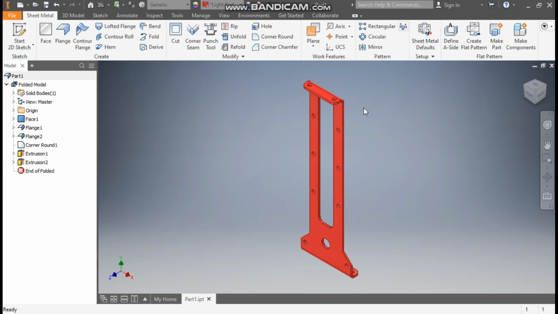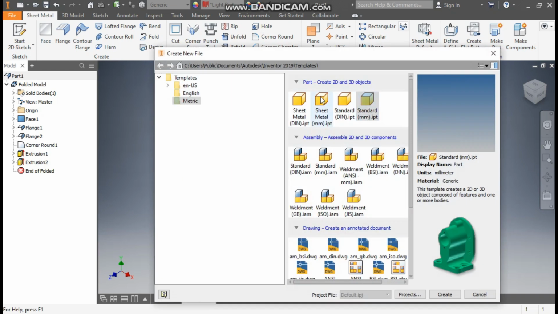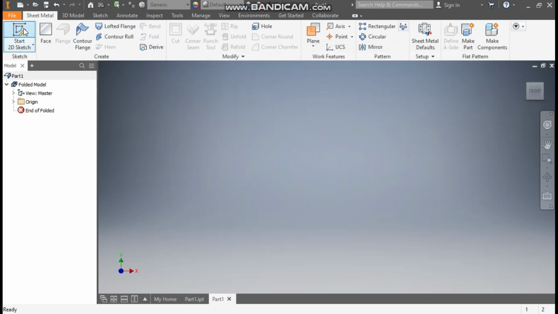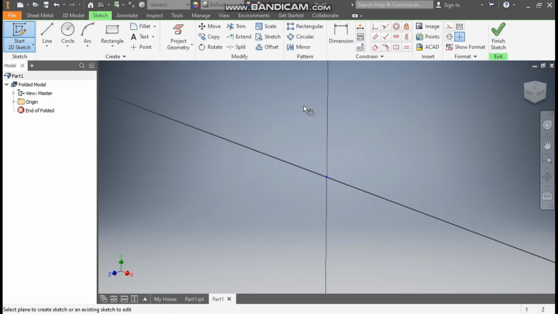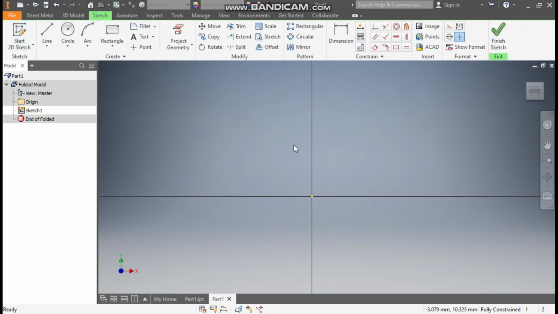Today we are going to construct a sheet metal part design in Autodesk Inventor software and learn the Autodesk Inventor sheet metal commands. So let's get started. Go to New, take a sheet metal part in millimeter and go to Create. Now here take a 2D sketch, select the XY plane and here we'll take a line command.